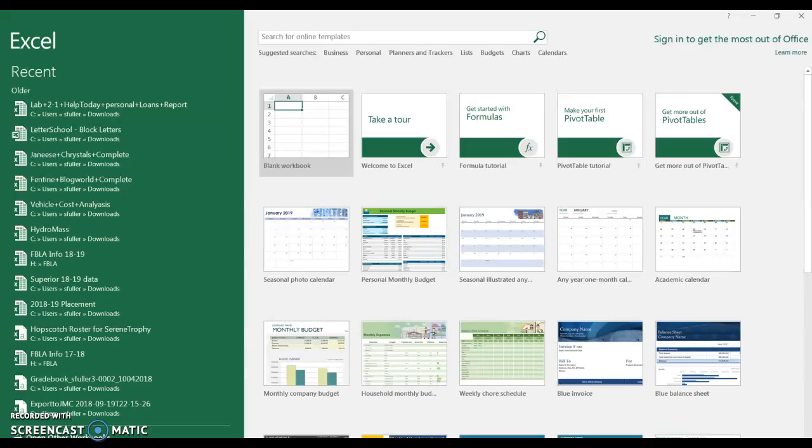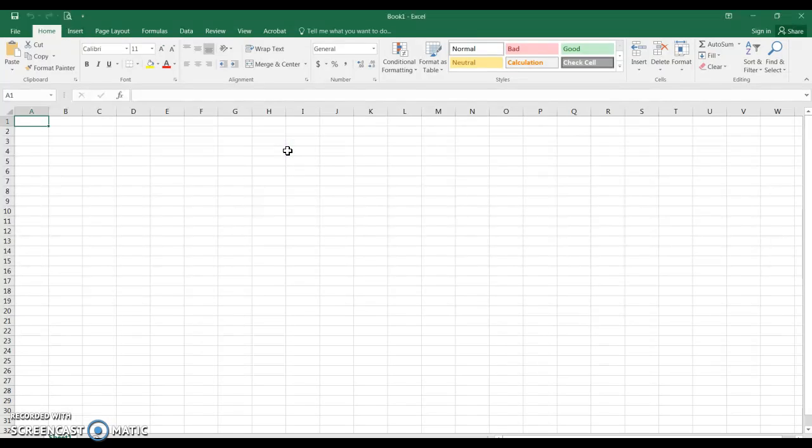This assignment is called the Basic Excel Tutorial. We're going to do about half of it together, and then you will be doing the rest on your own. So you should already have Excel open, and we need to open our blank workbook. And then the first thing we're going to do is get this saved in our server folder.